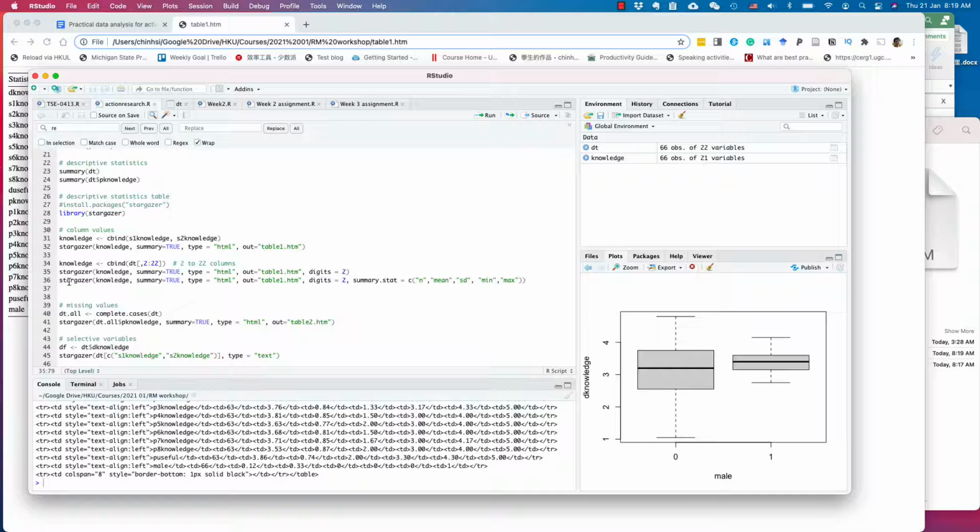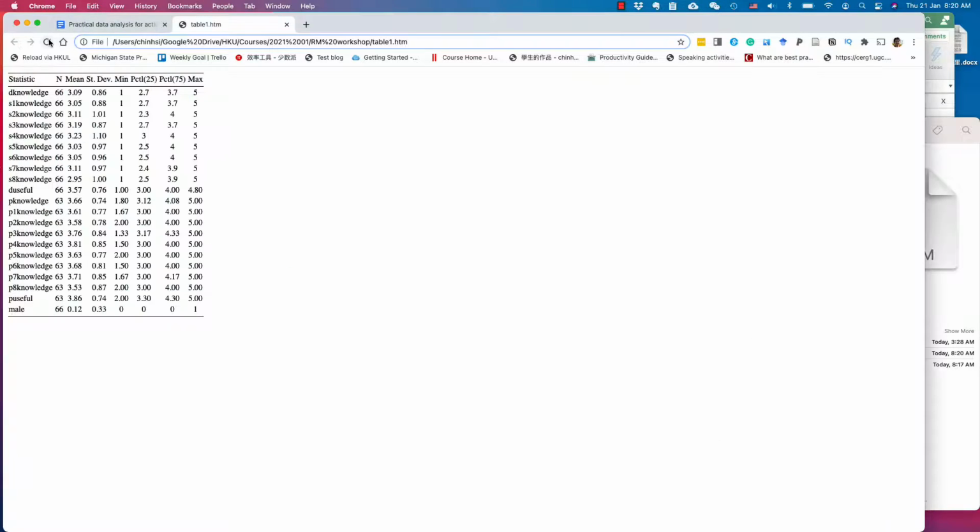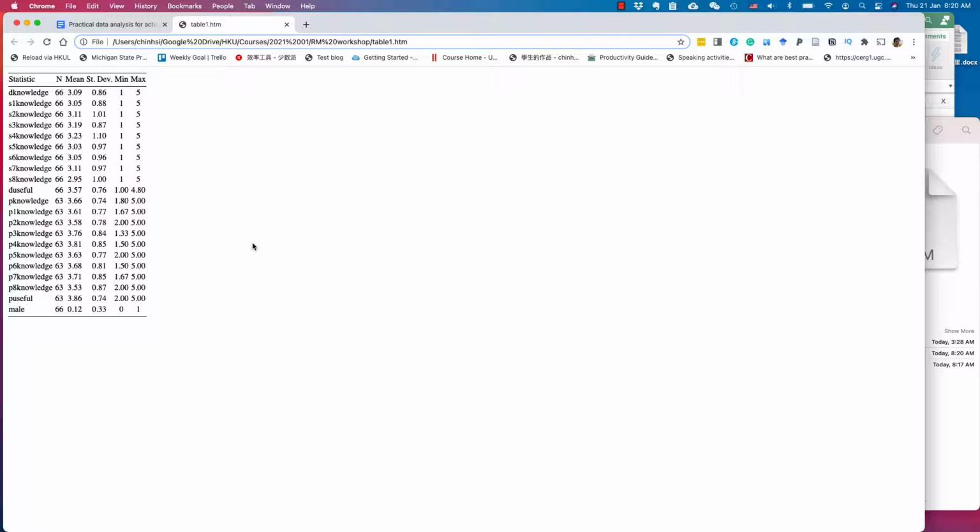So the next line, I limit the number of columns I want to export. This one is summary.stats. I specify number, mean, which is the average, standard deviation, minimum, and maximum. So run this line, and you see the table. It looks very good.